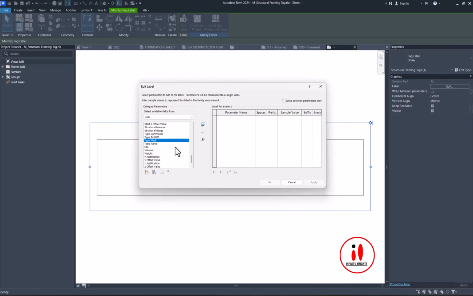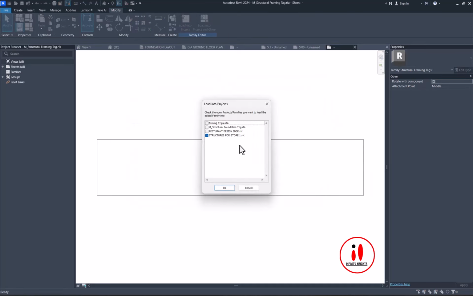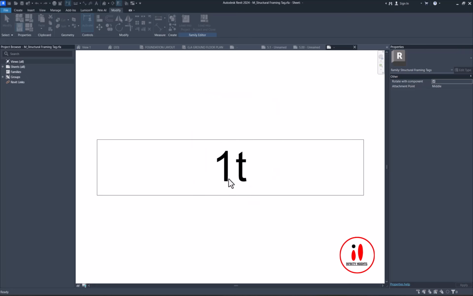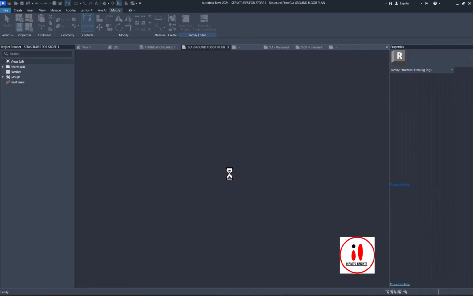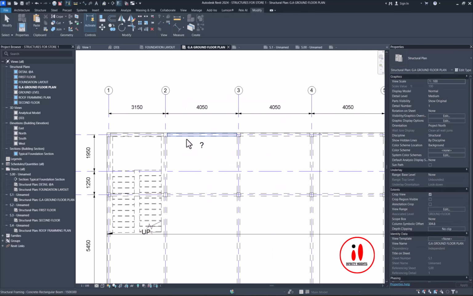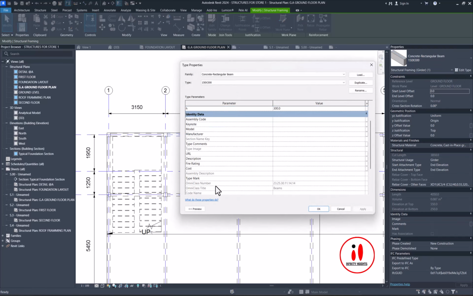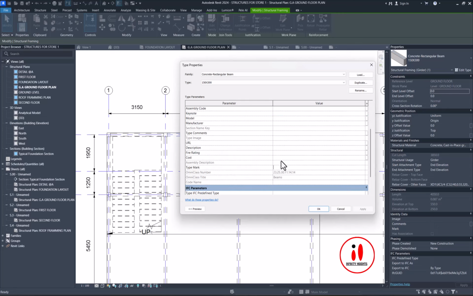There are so many ways you can use to tag. You have comments, and a lot of others, depending on which one you want to use. Then I'll load into project. It's going to give me a question mark. Now I have the chance to use the type mark here. I can use type comments, description, everything to tag it.